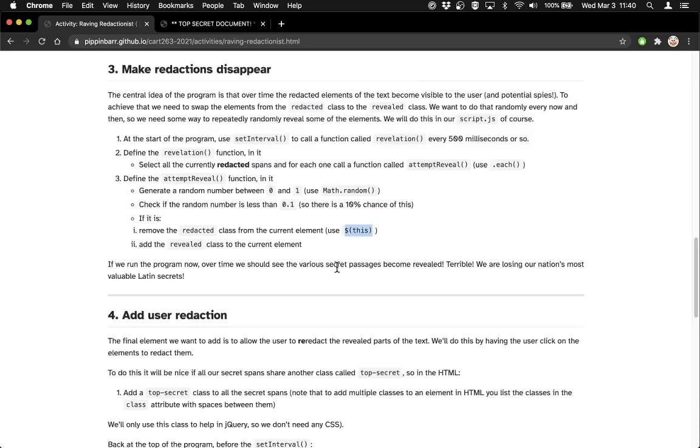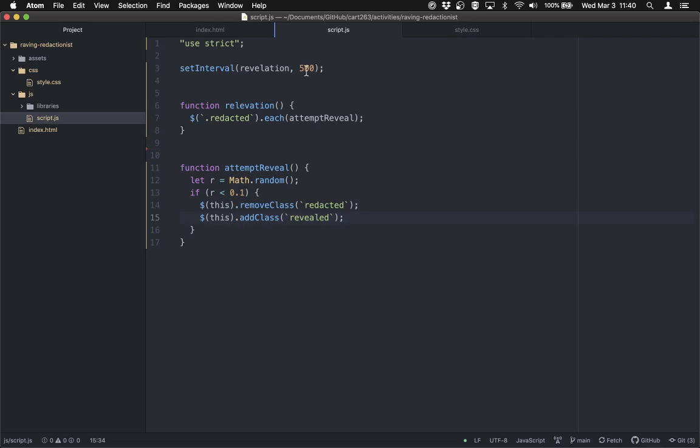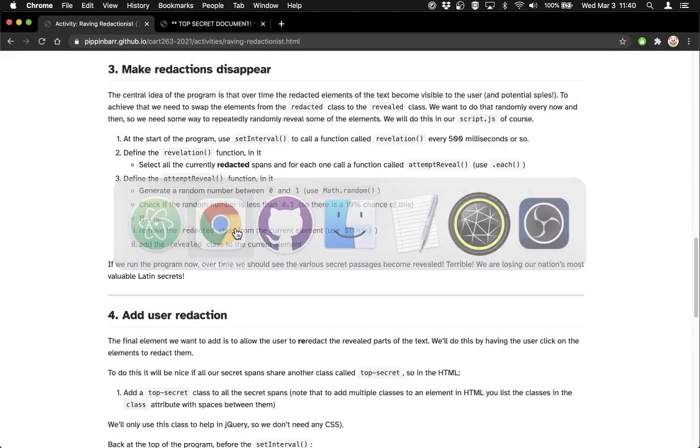And that's it. Every 500 milliseconds, for everything that's redacted, the program attempts to reveal by calling attemptReveal on each thing that has the redacted class. When it's attempting to reveal, it checks a random number, and then 10% of the time, it removes the redacted class and reveals it, which is the equivalent of it getting hacked, right? So let's go and take a look at whether that worked.